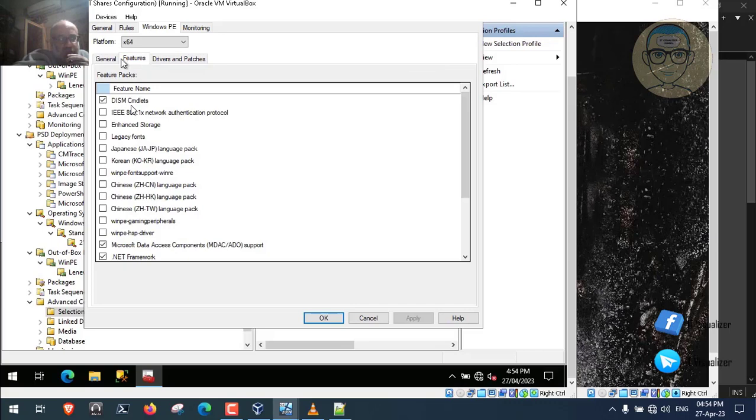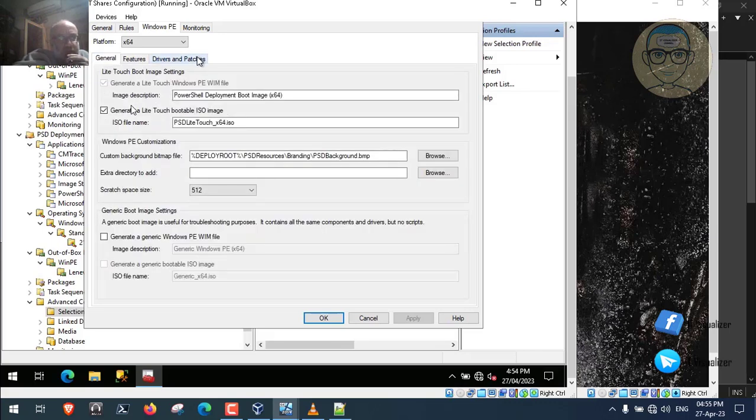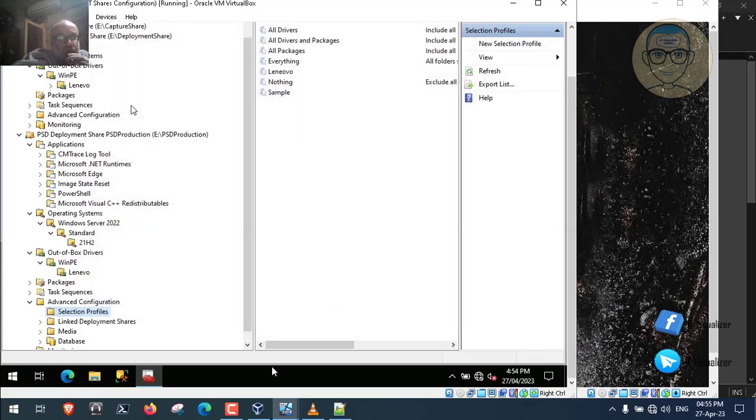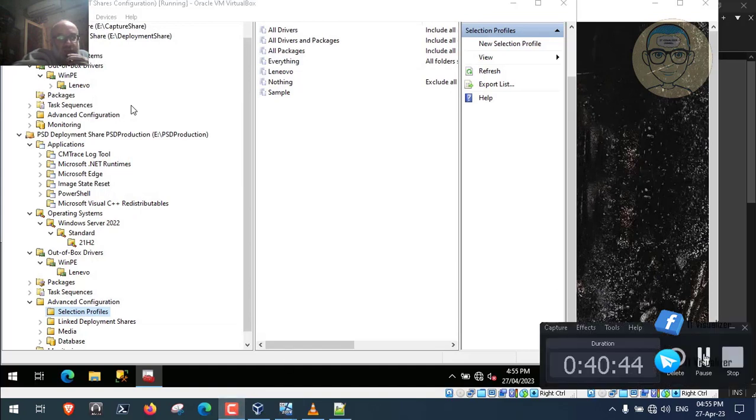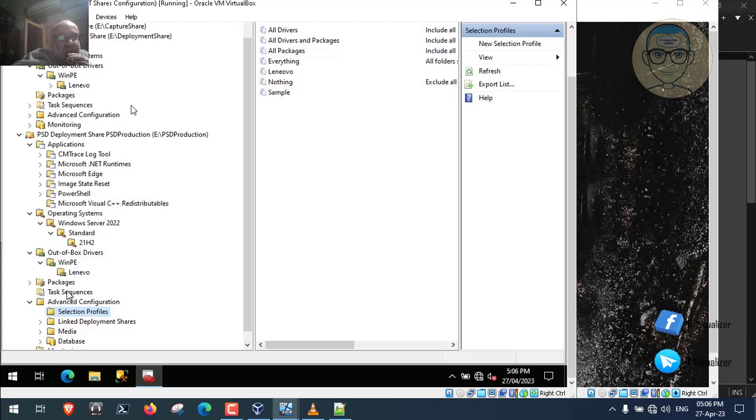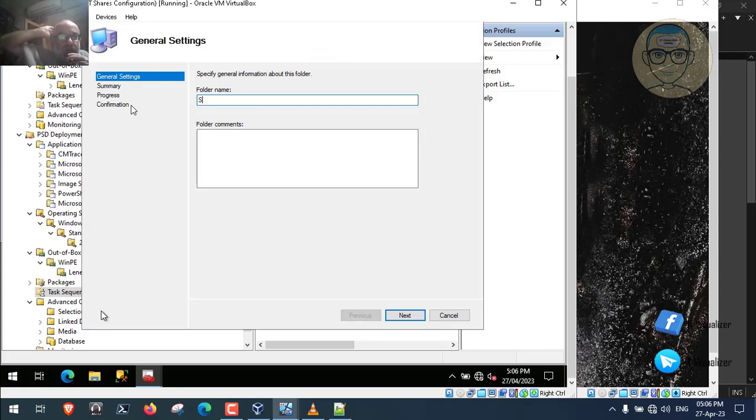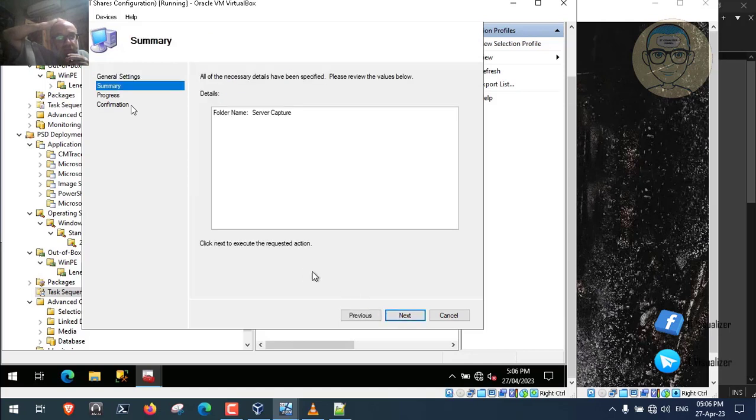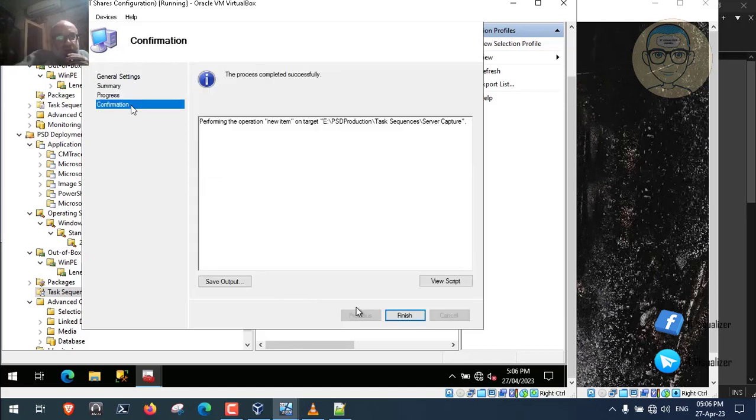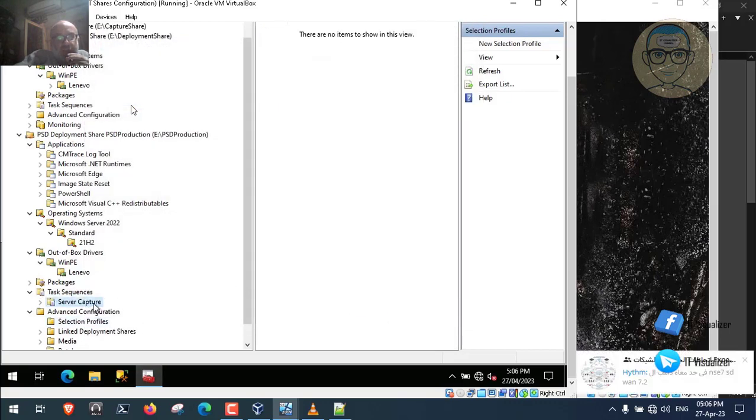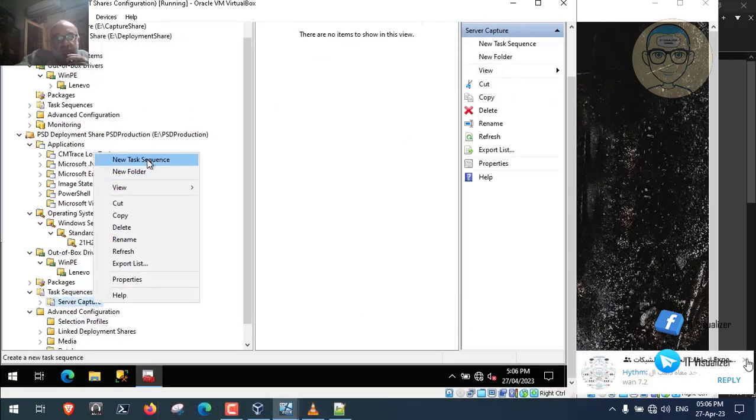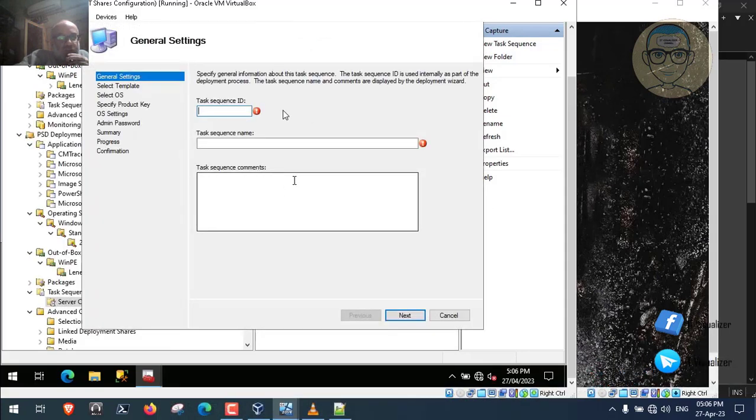We need to create a task for the capture. Here we'll see something a little bit different. We'll not see the same tasks that are in the normal MDT. If you tell it to create a task, first we need to create a folder and name it server capture. Then we can right click and create the task sequence. We will name it as we need, server cap, for example.